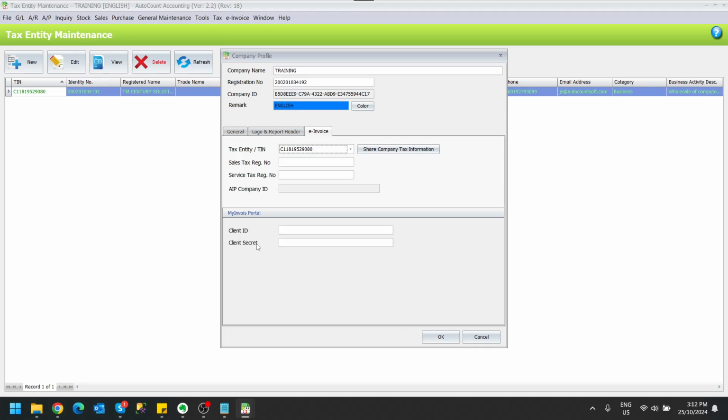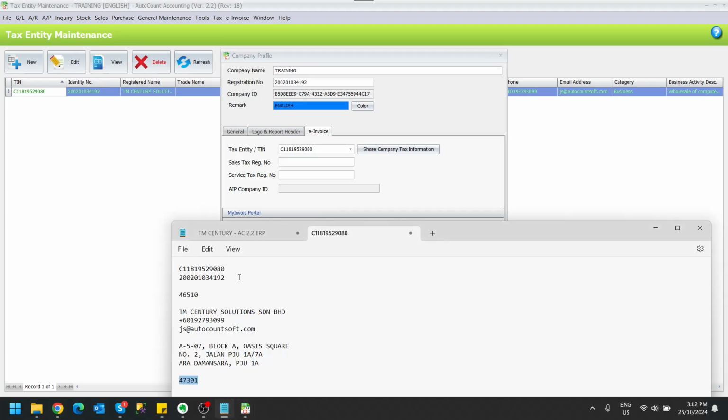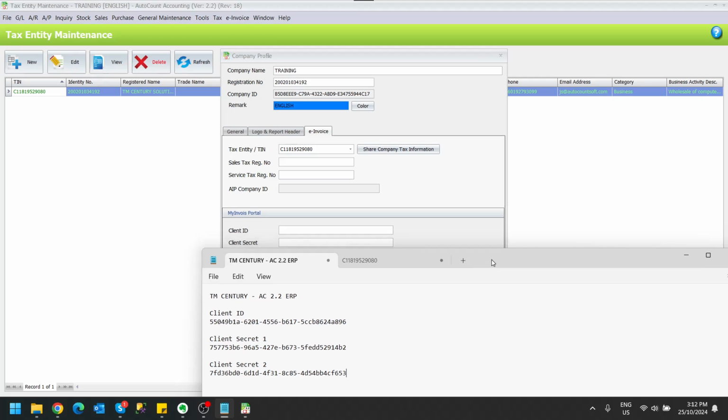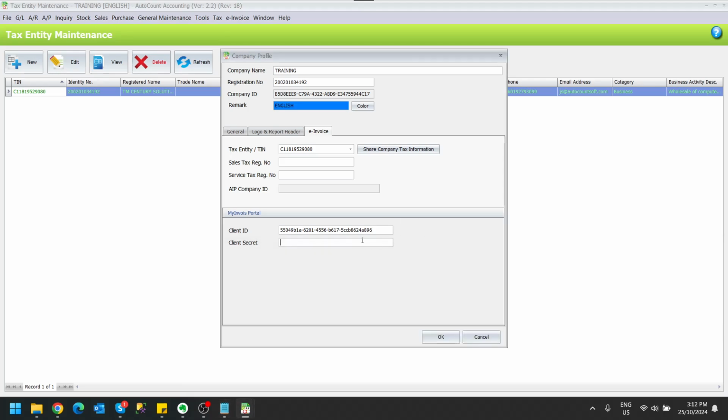From my previous video, where I guide you on how to register the ERP, it will generate the client ID and client secret. Okay, so you have copied down the ID and secret. So now what we do is we have to put it in here. So this is the client ID and this is the client secret. You can either copy secret one or secret two, both will do.